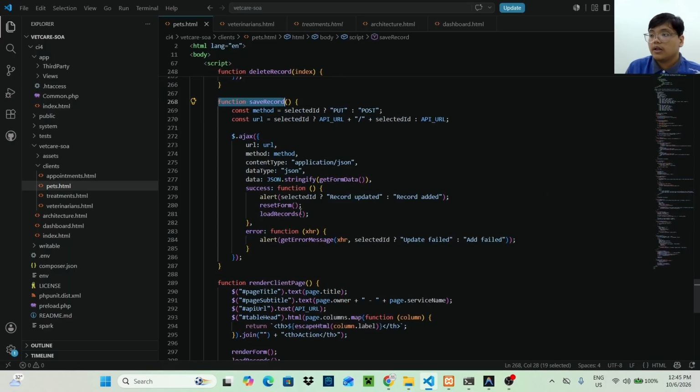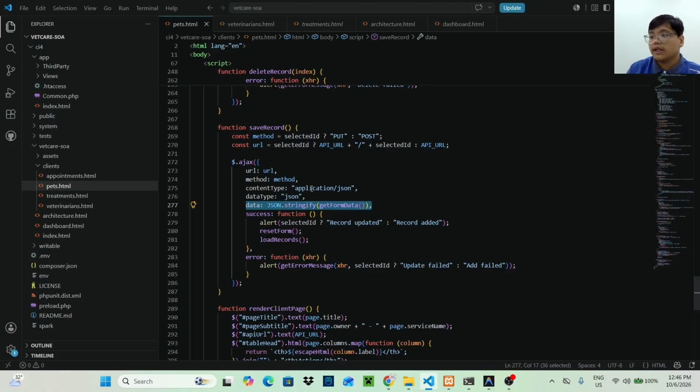So this is the function saveRecord, which is a POST, for adding a new pet. When there is no selected ID, the method is POST. This means a new pet record will be created. So the form data entered by the user is converted into JSON format and sent to the pet API. After the API successfully inserts the data into the database, the table is refreshed automatically.